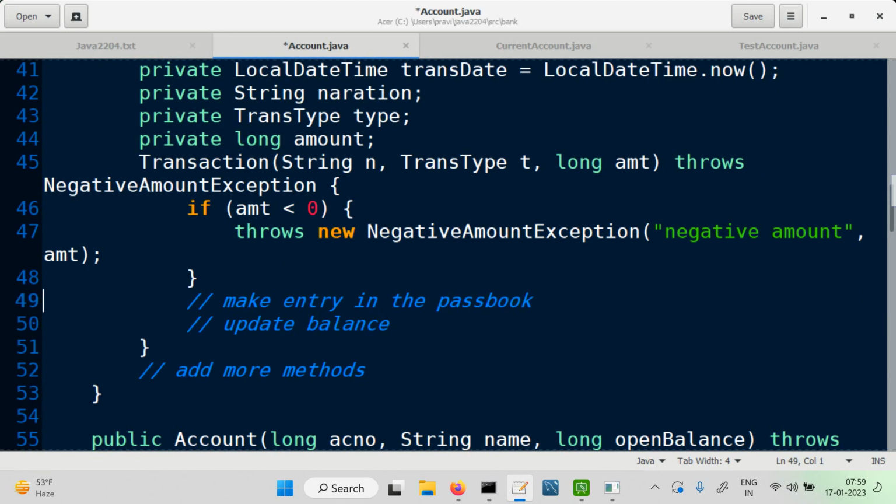Okay. Now let's see, how do we make an entry in the passbook? Here. And we make an entry in the passbook. Passbook is account.this.passbook, because this is inside the transaction class, right? The passbook actually is with the account object. Okay, fine. So how do we make an entry in that?